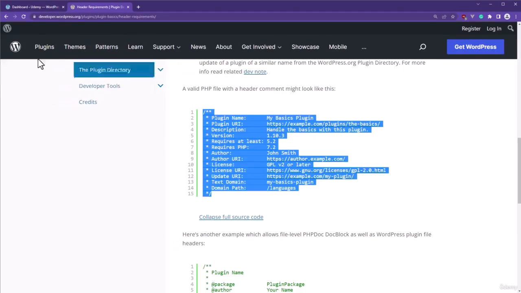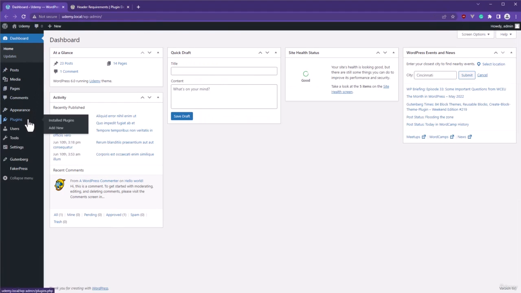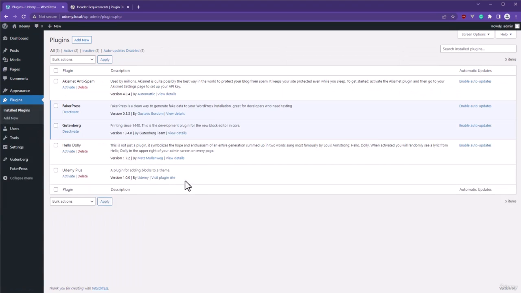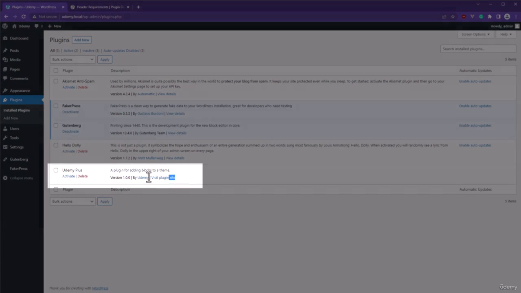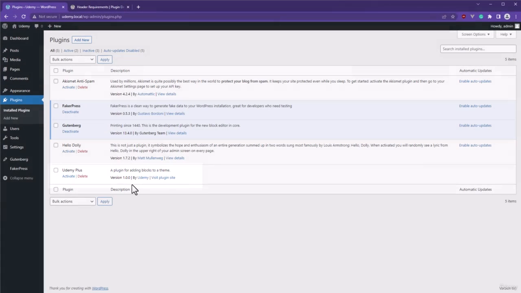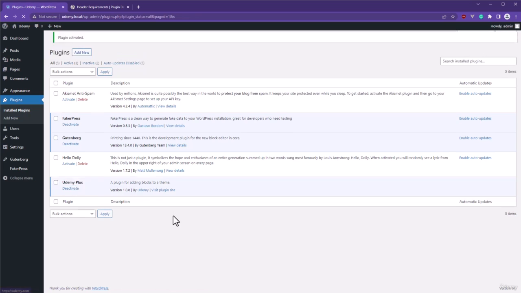Let's head over to the plugins page. On this page, refresh it for a complete list of our plugins. Perfect. The Udemy Plus plugin is appearing on the list. Our header has been extracted to display the information presented on this page. Let's activate our plugin. After a few moments, our plugin should be active.